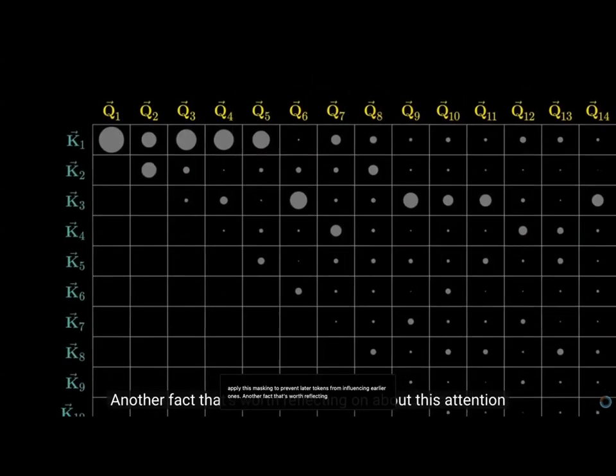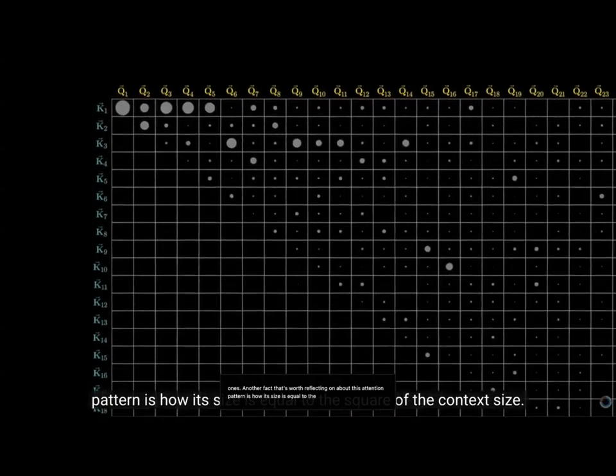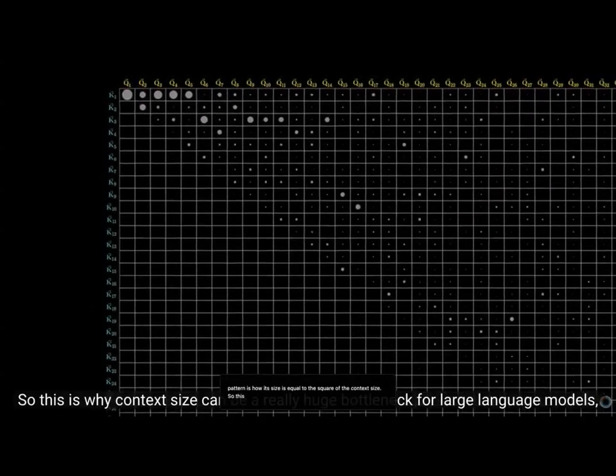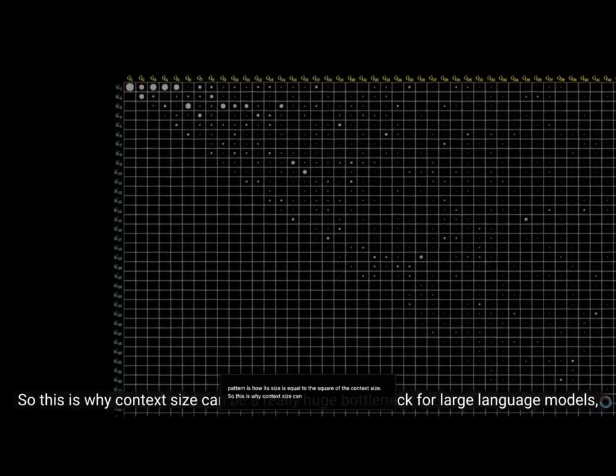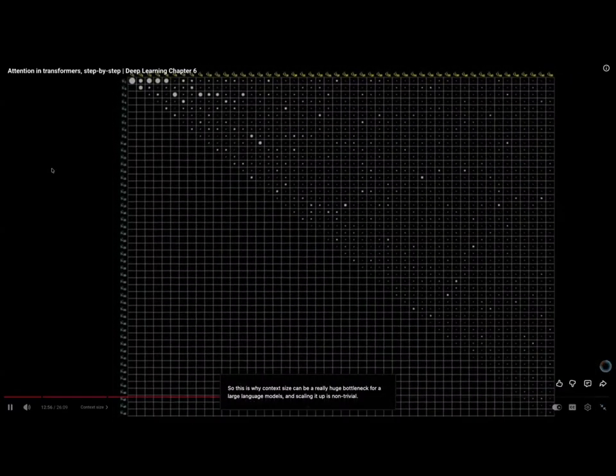Another fact that's worth reflecting on about this attention pattern is how its size is equal to the square of the context size. So this is why context size can be a really huge bottleneck for large language models, and scaling it up is non-trivial.